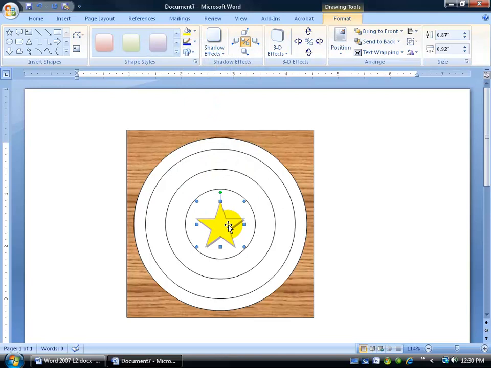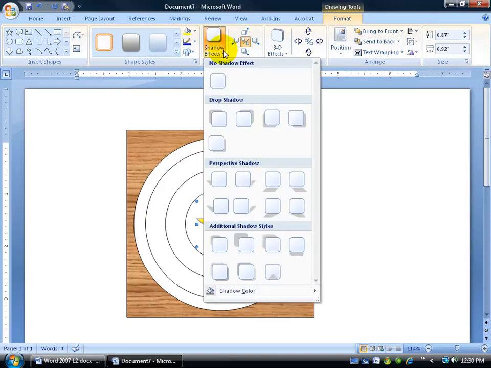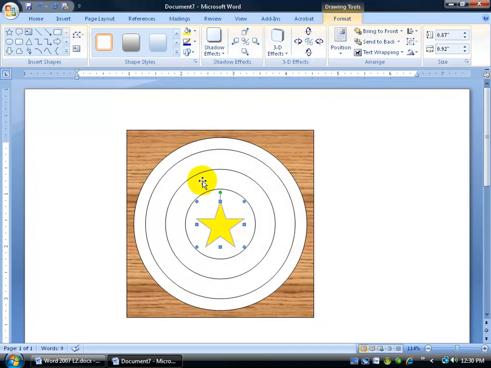If I don't want the shadow effects, then I can come up here and click on the shadow effect and say no shadow effect, because that's a residual from the defaults when I was hovering over here and selecting one of their styles. So I went back to no shadow effect.